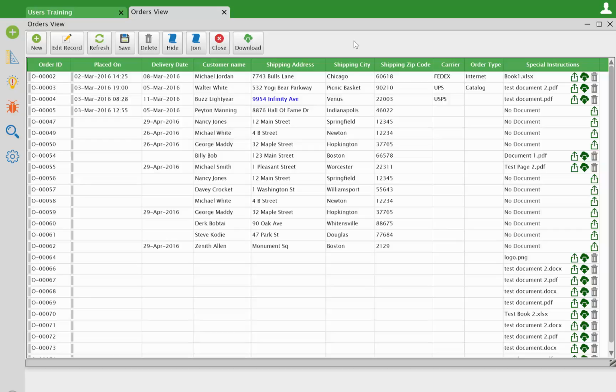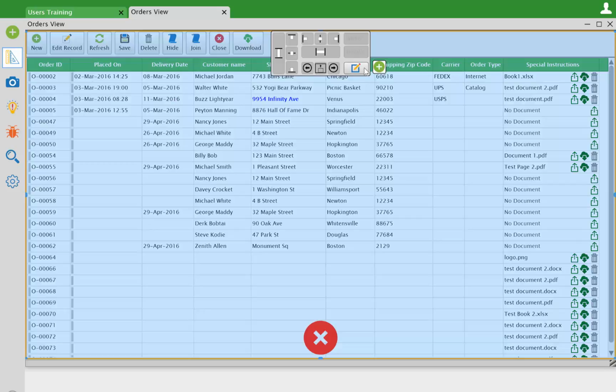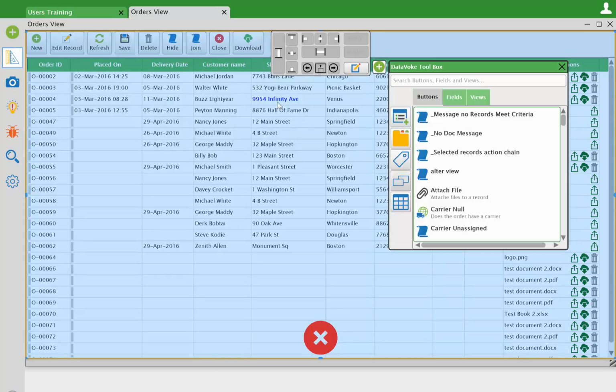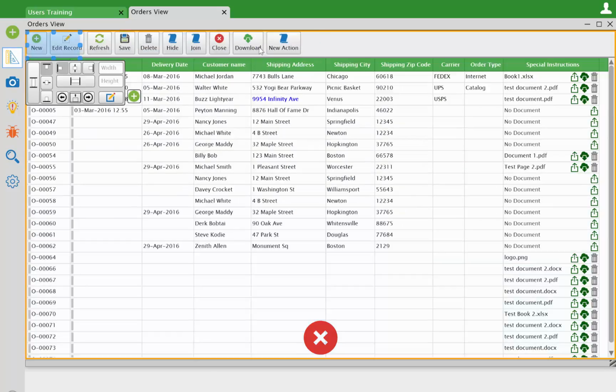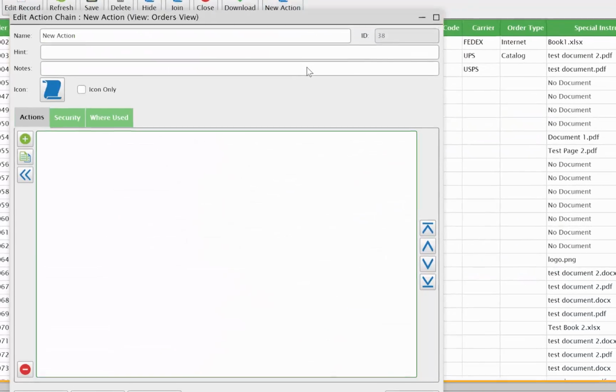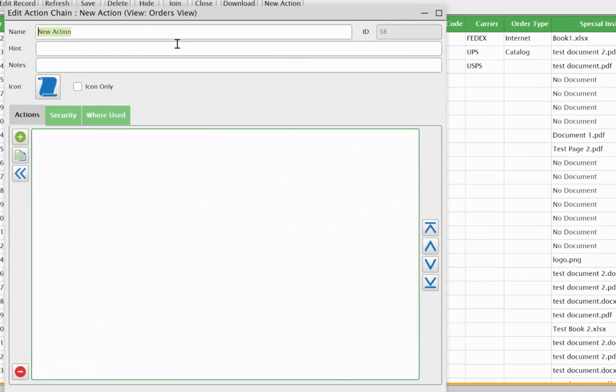So let's start by adding a button to our view to combine the documents. Let's flip our view into design mode. Let's add a new button. And now we can edit our button. We'll give it a good name, a hint, and we'll update the icon.